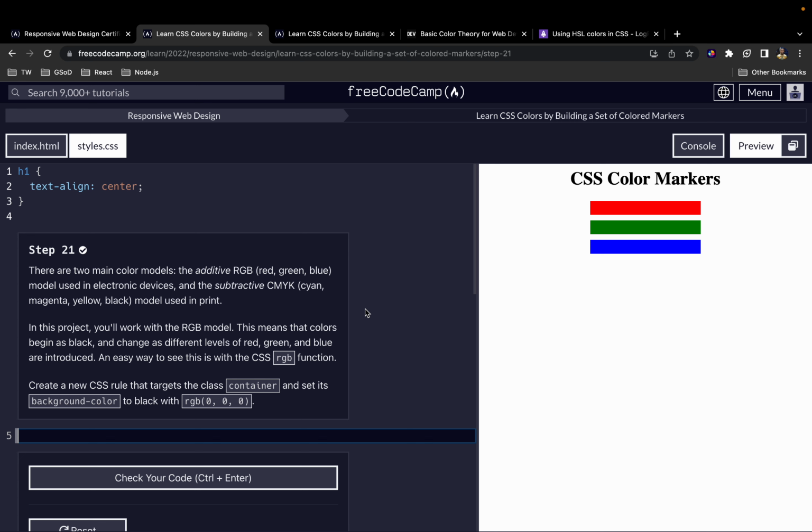All right, so for step 21, we want to learn about the two main color models. So we have what we call RGB, and RGB basically uses the colors red, green, and blue, and often is used in electronic devices like our smartphones, our computers, tablets, and what have you. And we also have what we call CMYK. For CMYK, the main colors are cyan, magenta, yellow, and black. And this is often used in print. Okay. So in this project, we'll be working with the RGB model.